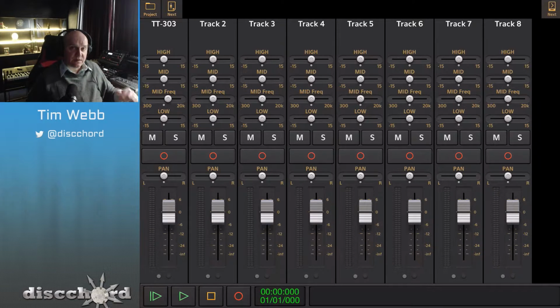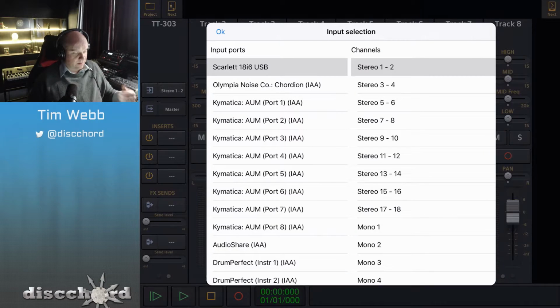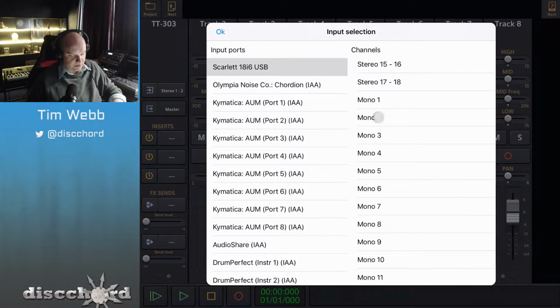There's also in the center of this a mute, solo, and arm button. Depending on which device you're using, you're going to have some dots at the bottom of this page, which let you flip to the other pages of each mixer track. And in this instance on the iPad, I've got 2 pages, and here I can select the input if I've got an audio interface plugged into the iPad that I want to use. In this case, I've got my Scarlett 18i6 plugged in, so I can pick any of these inputs. In this example, I'm going to use the Mono 2.